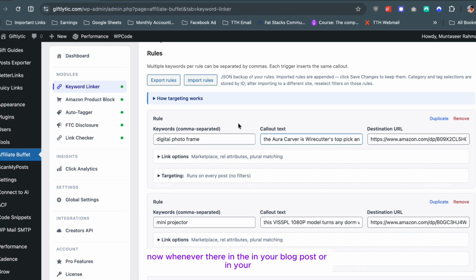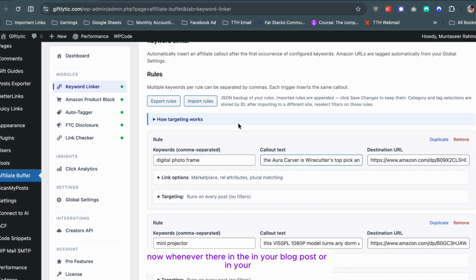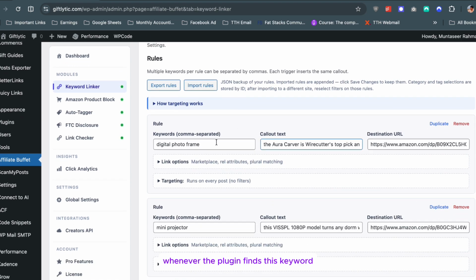Now whenever in your blog post or in any of your pages the plugin finds this keyword, it will attach this callout text next to this keyword, and this callout text will be linkable with this destination URL. What this means is, every time you use digital photo frame, you will not have to think about linking it to the Amazon product. This linking will be done automatically, and it will use this callout text and the destination URL. You will put the Amazon product URL here. You will do it once, and you will not have to think about it again.